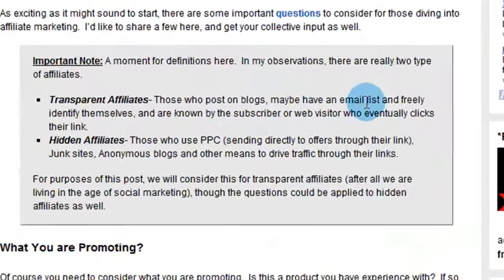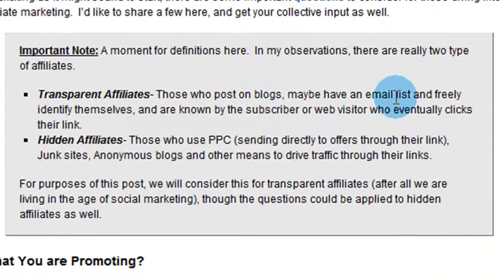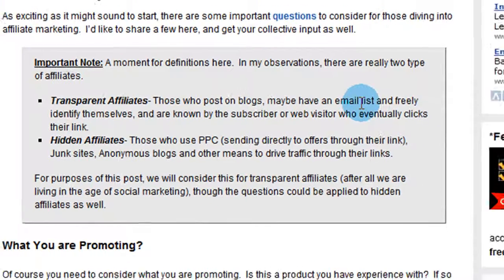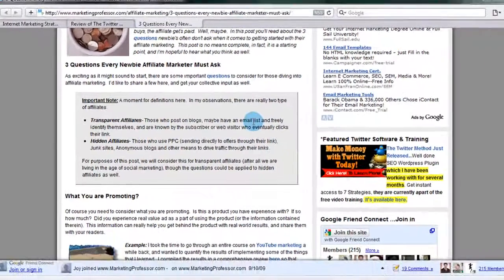One thing that's called out at the beginning is the difference between what's called a transparent affiliate and what's called a hidden affiliate. Transparent affiliates are those that post on blogs and openly are perhaps active with Twitter and other social media sites. You know who they are, you know who is providing the content. Hidden affiliates are those that are perhaps just using PPC to drive direct traffic to offers, or maybe they have blogs or anonymous blogs or junk sites just to drive traffic through their links.